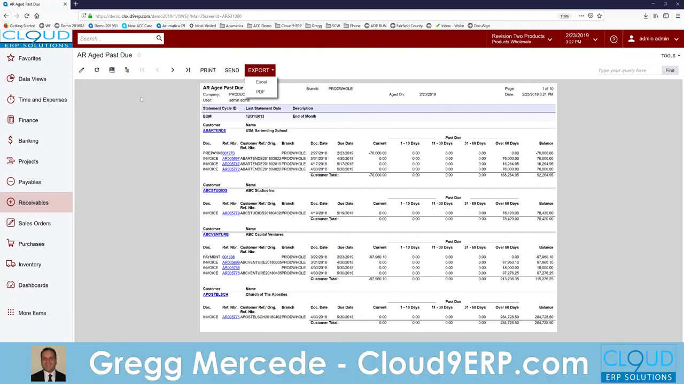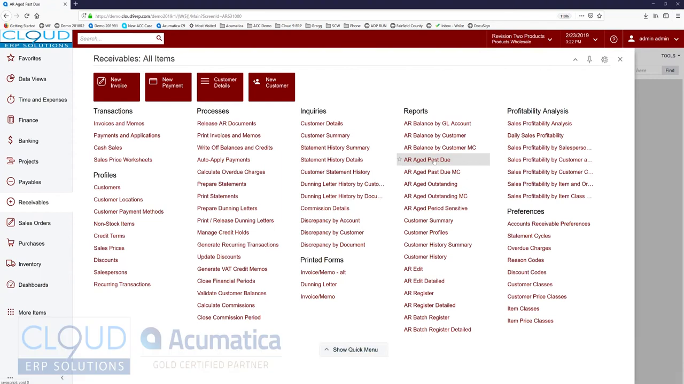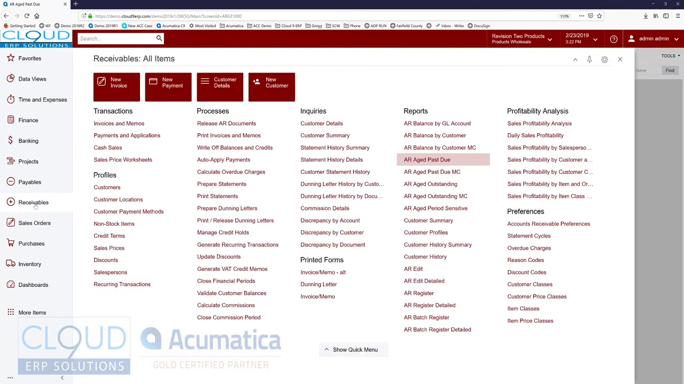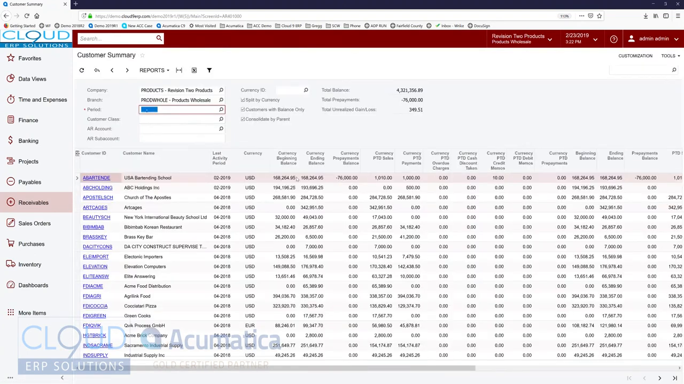So that's our aging report. Again, there's a number of different reports. These are based on aging buckets that are past due. These are based on aging buckets that are outstanding. One of the other ways you can look up customers is you can go to receivables, and we have these inquiry screens. Customer summary, for example, gives us all of our customers and their ending balance.